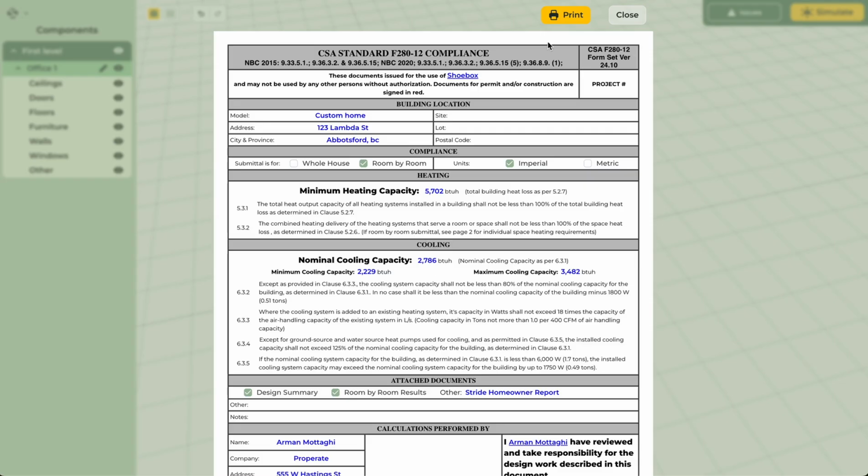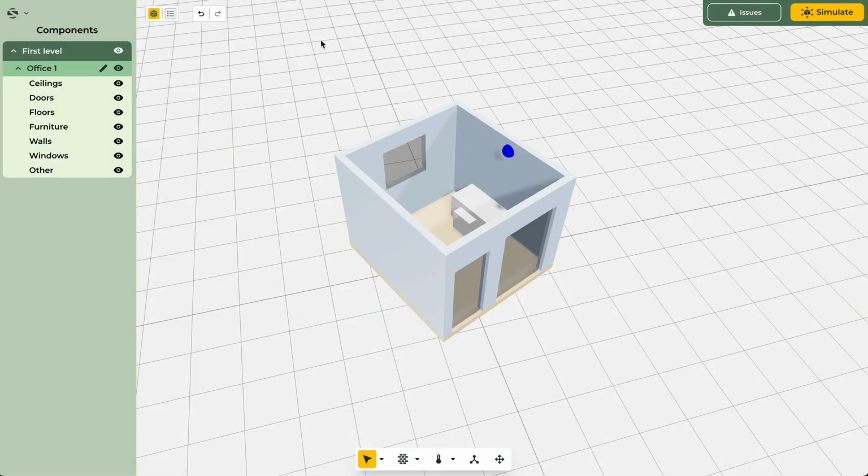Get these numbers to show zero. And that way, by removing each component of heat load or cooling load, we are going to be able to better understand where those numbers come from.